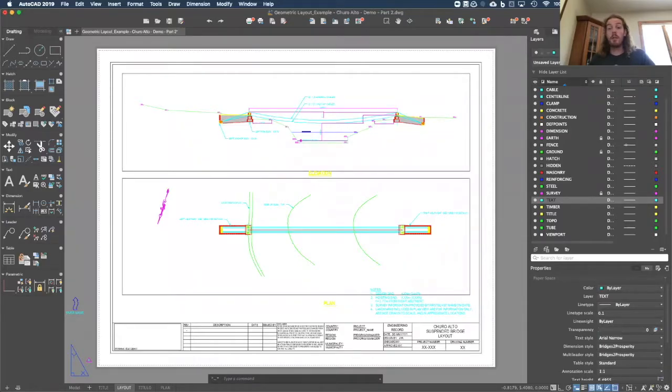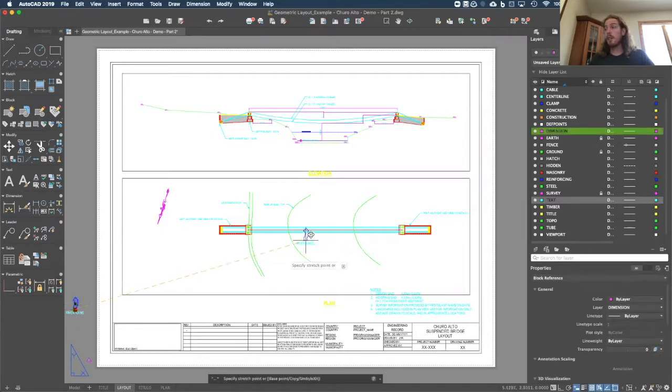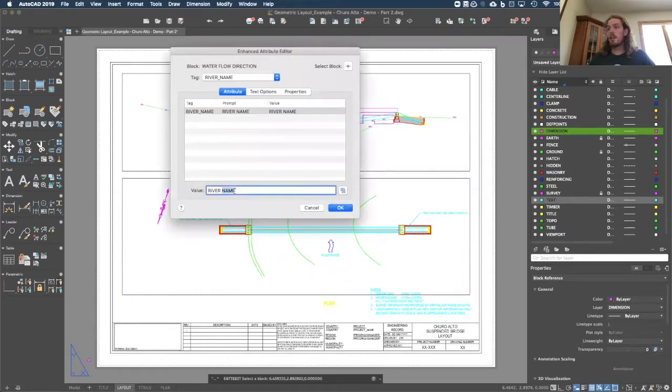So we have our full set of drawings now, and we want to go print. Ooh, I just forgot something. We forgot to put the river name in. So we should probably pull that in. And there wasn't actually a name for this river, so we'll just call it river.